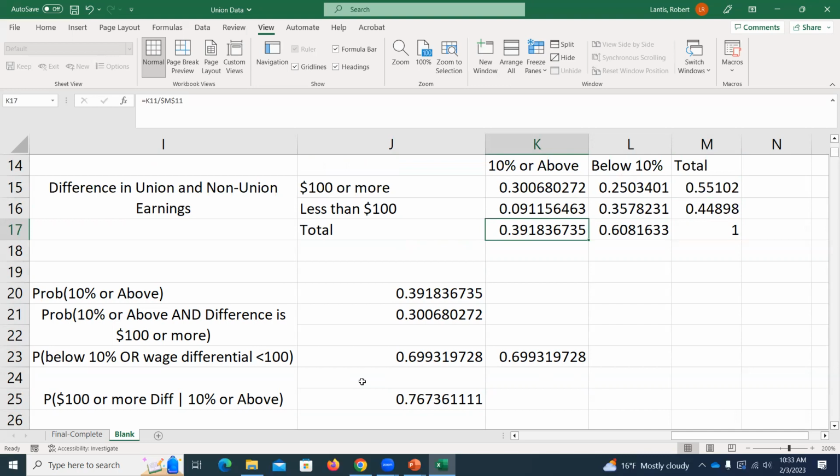And then the other one I was conditioning on having below 10%. So now instead of the entire experimental outcome space of 1, I've got 0.6. Of that remaining 0.6, you can see here 0.25 of it is $100 or more. This is really imbalanced, right? 0.3 versus 0.09, a much larger percent of that space is going to be filled up with industries that have $100 or more wage differential.